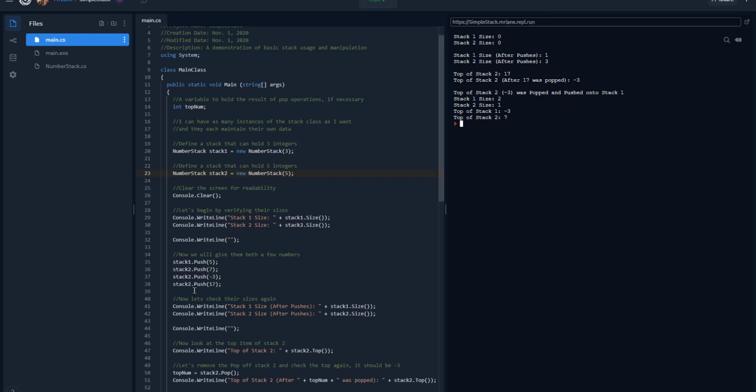The next 4 lines push elements onto the stack. So I pushed one element, the number 5, onto stack 1. Remember, it can only hold 3 elements. And then I pushed 3 elements onto stack 2: 7, -3, 17, in that order. So that means the bottom of the stack is number 7, the middle one is -3, and the top of the stack is 17. So in order to show you that this worked, I then outputted the size again. So the size has shifted to 1 element and 3 elements, as we see over on the right here.